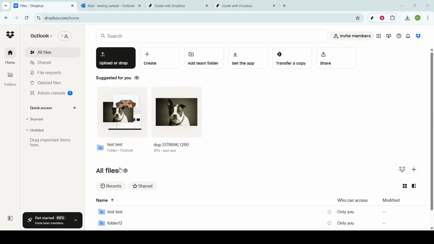In today's video, I'm going to teach you how to create a folder, upload a file, and share a folder or file using Dropbox. First, let's start from the very beginning with creating a new folder. The first step is to navigate to your Dropbox homepage.